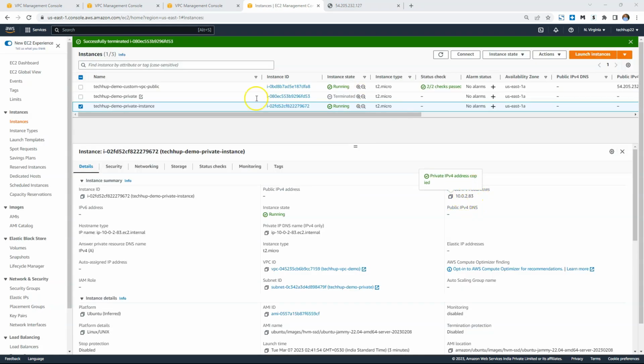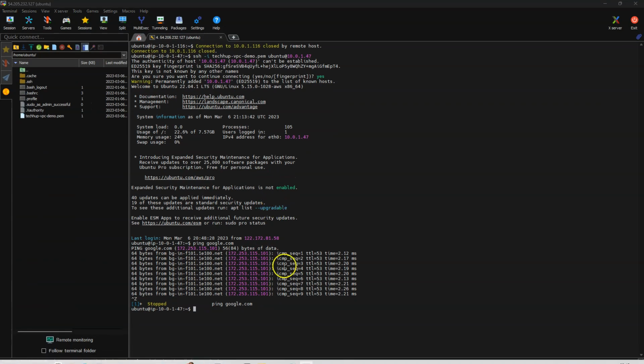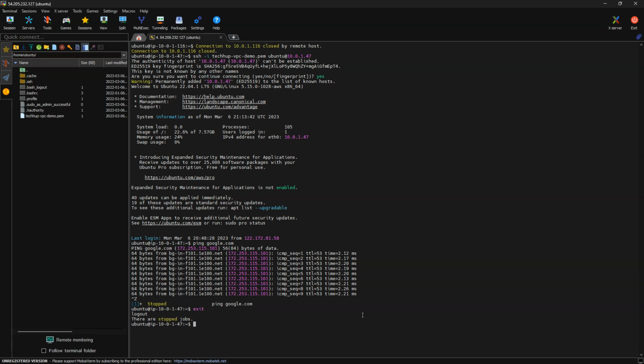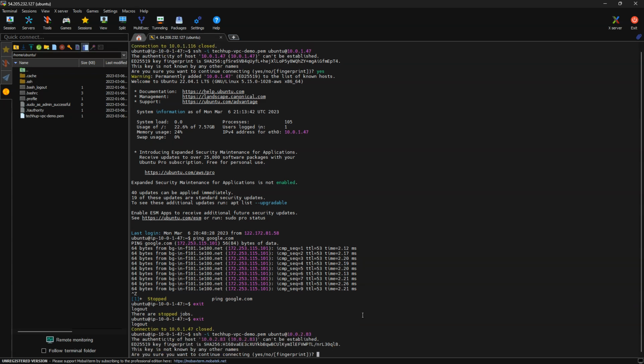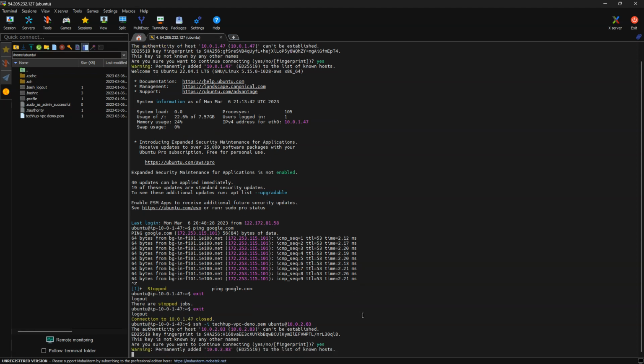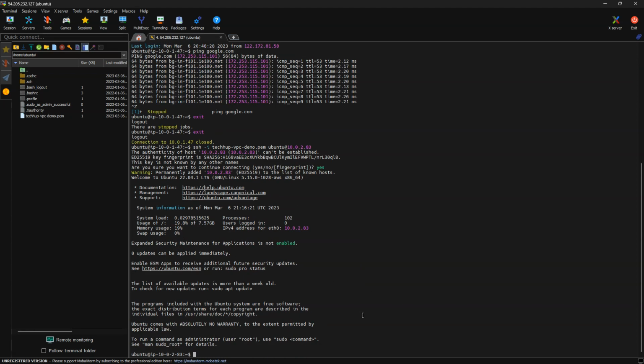Go back to the dashboard. We see this instance that we created here. So we copy the IPv4 address, and now we go into the terminal and try to connect. We just need to use the SSH command with the new host, and with that we are logged into our EC2 instance that we created in the private subnet.